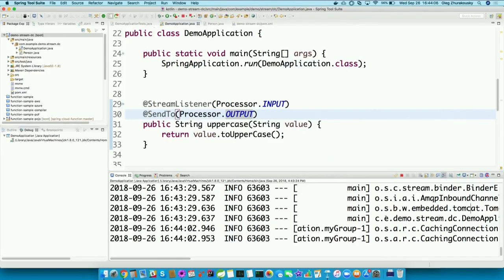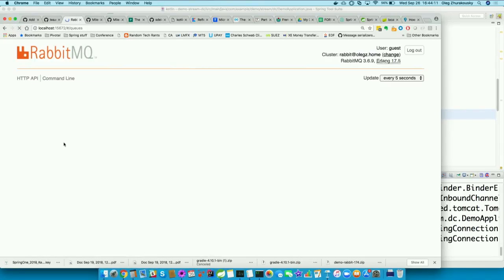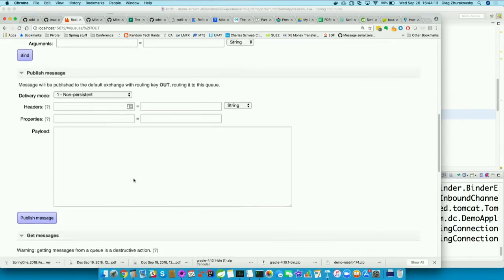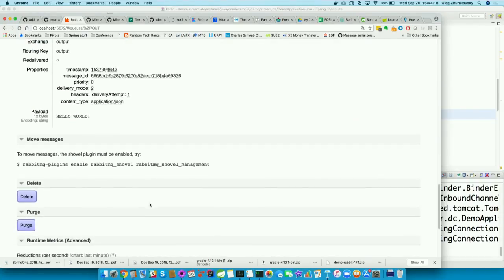Obviously, we didn't see anything in the console, but I already bound it to an output destination, and it's already here, so I can just get messages. And you can see hello world being uppercased and put in the output destination. So again, for those of you who are familiar, you didn't see anything new. For those of you who see it for the first time, this is how simple it was, at least from the development perspective, to write a messaging app that receives the message, performs some functionality, and sends the message out using RabbitMQ.